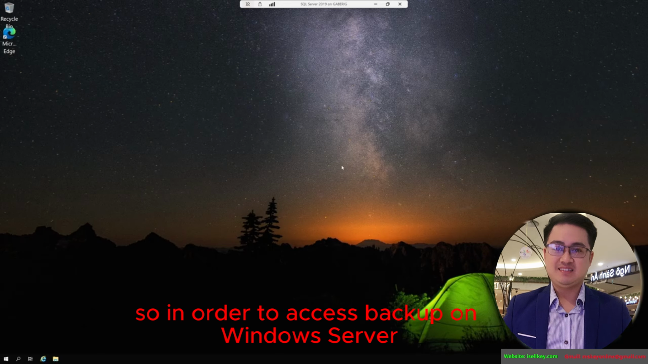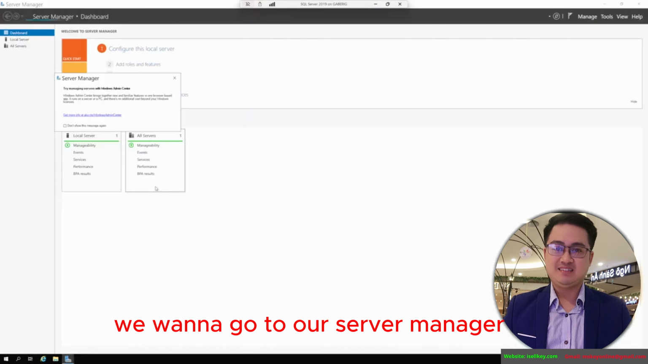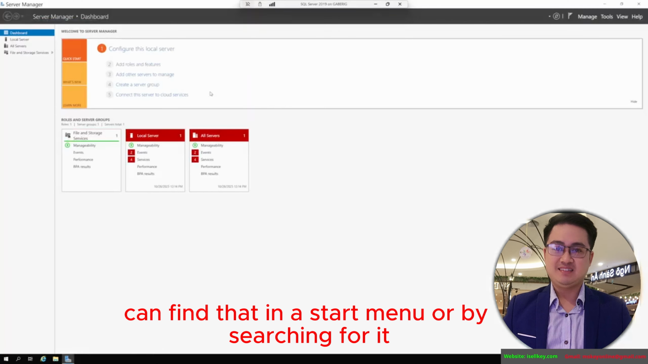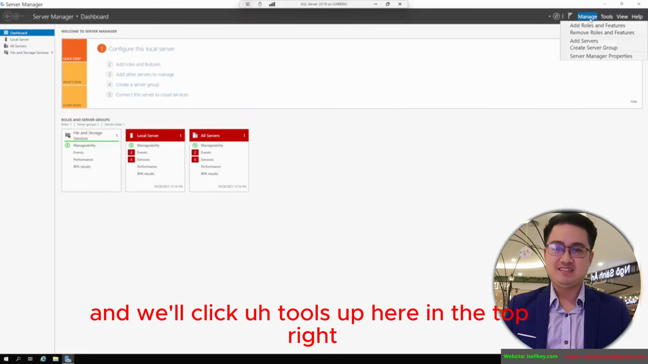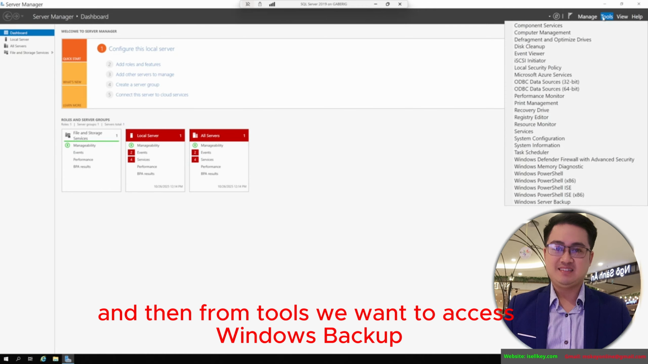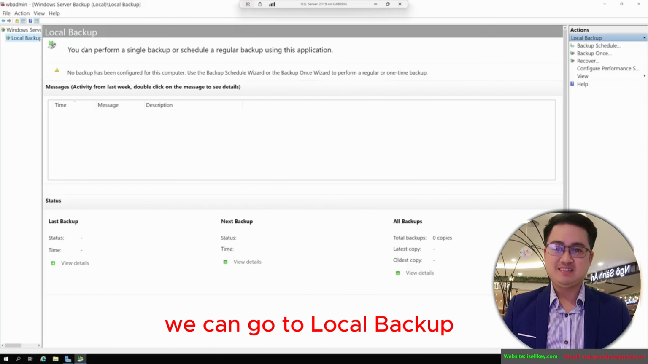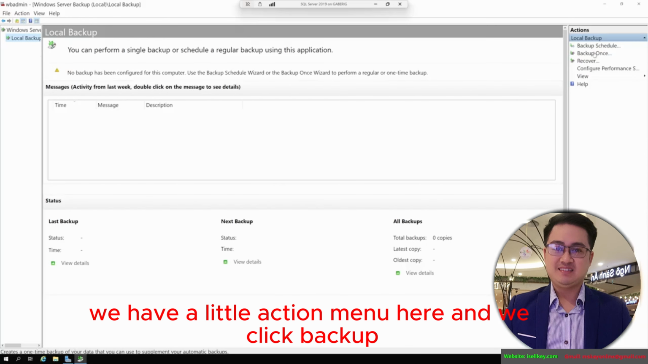In order to access backup on Windows Server, we want to go to Server Manager. You can find that in the Start menu or by searching for it. We'll click Tools up here in the top right, and from Tools, we want to access Windows Server Backup, all the way at the bottom. We can go to Local Backup, and in the Actions menu, we click Backup Once.